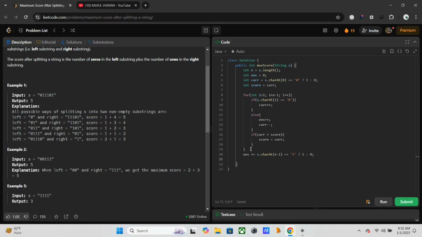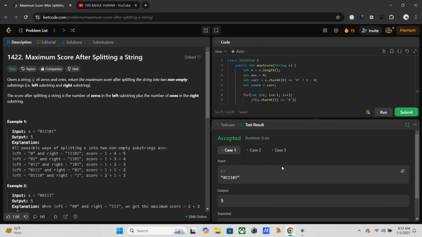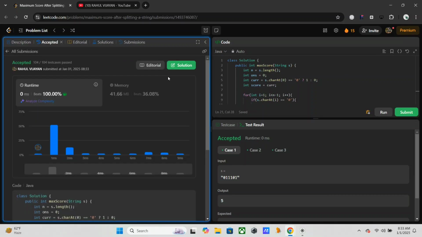Then we have to return the final score. That is, we already have the left and the right substrings, we just need to return the sum of those. So it's accepted, we can submit it. So you can see it's 0 ms only.